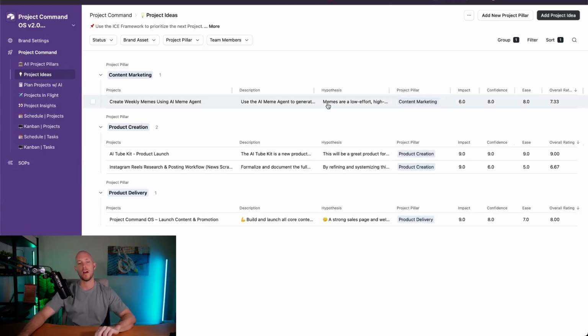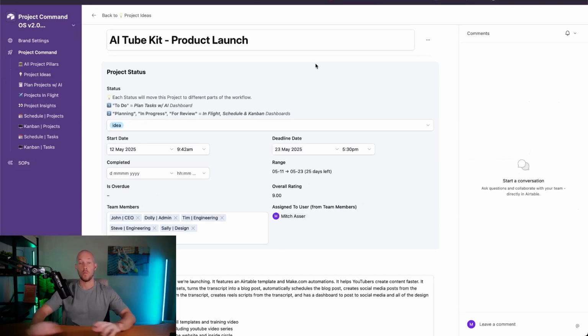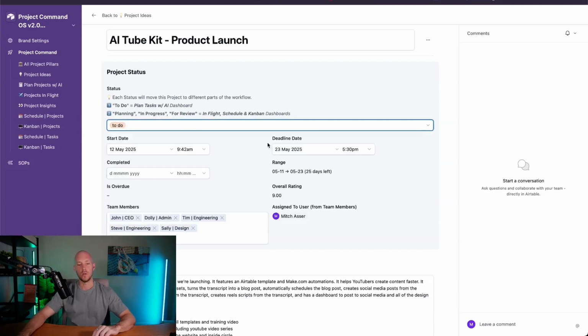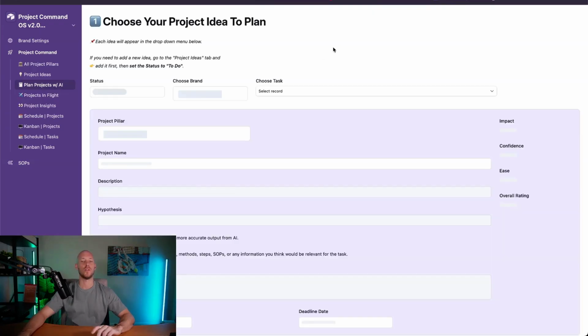So imagine you had 100 different ideas. You can then sort it by the overall rating and where you want to get to with what you want to start working on. So once we're ready to begin creating that, we now just want to move this into the to-do phase. Once we've done that, we can then come into our planned projects with AI.